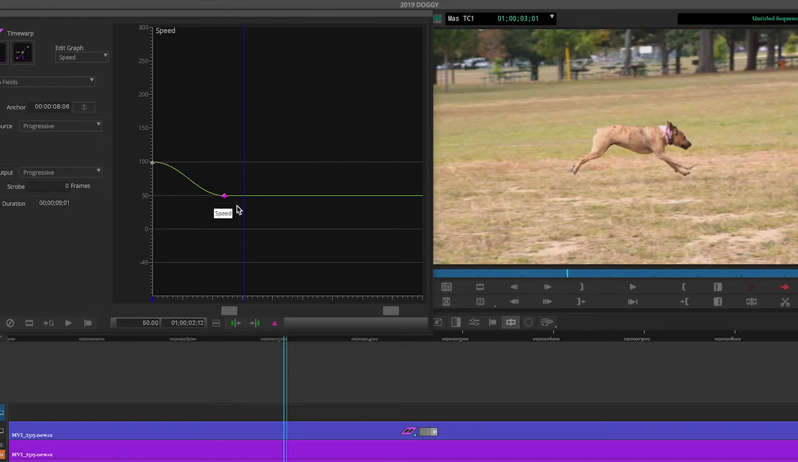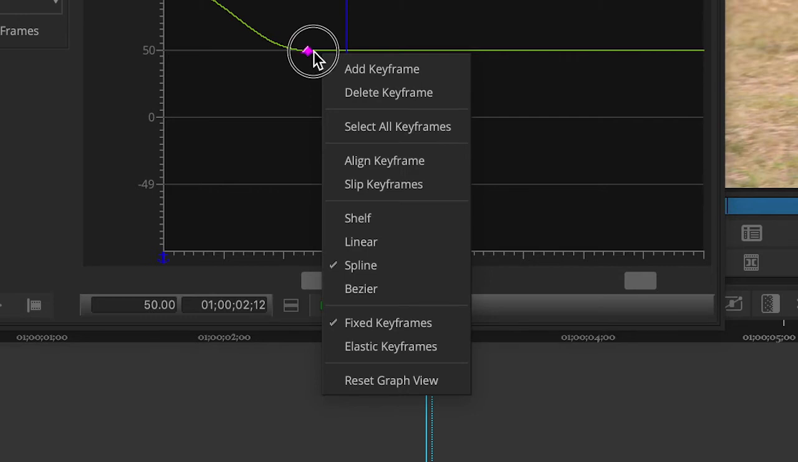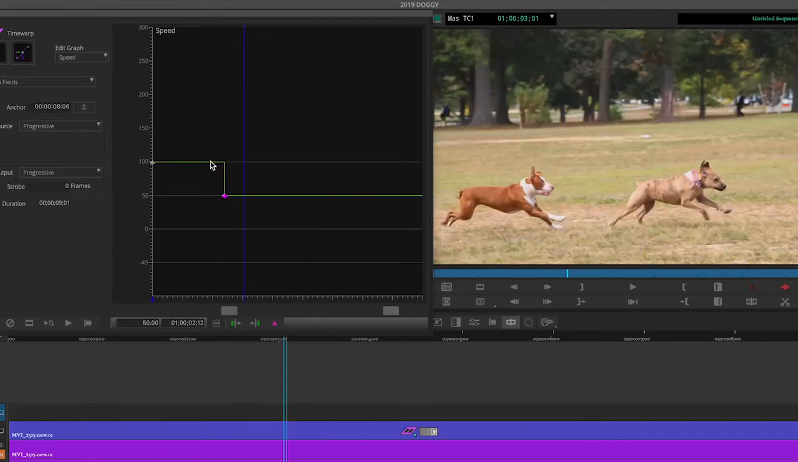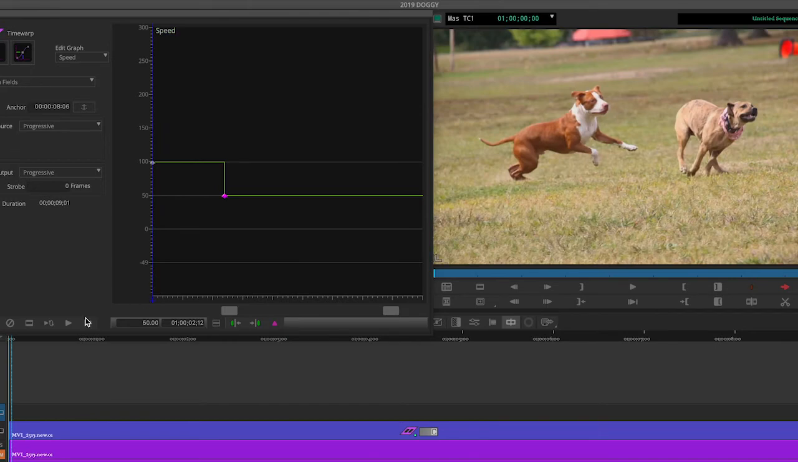to 50%. So the way we do that is we right-click or control-click the keyframe, and you'll see there's options. Shelf, linear, spline, okay? We want shelf. Shelf means it will drop right off. Watch the display if you can. Click it, boom, falls off the shelf. And so immediately at that point, it will go to the 50%.